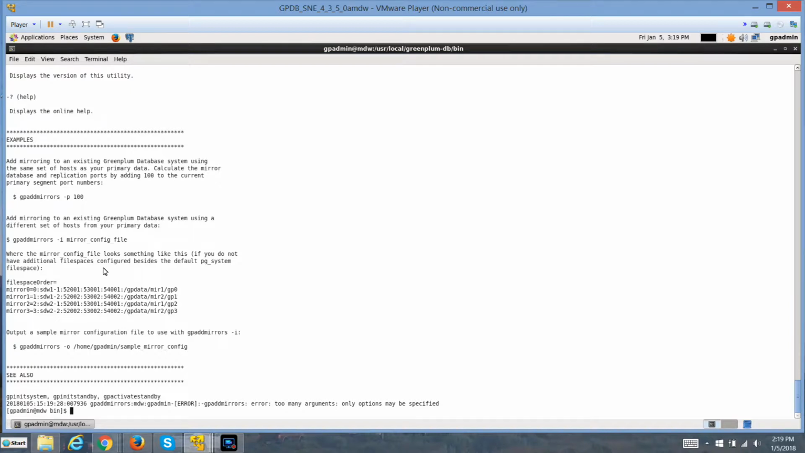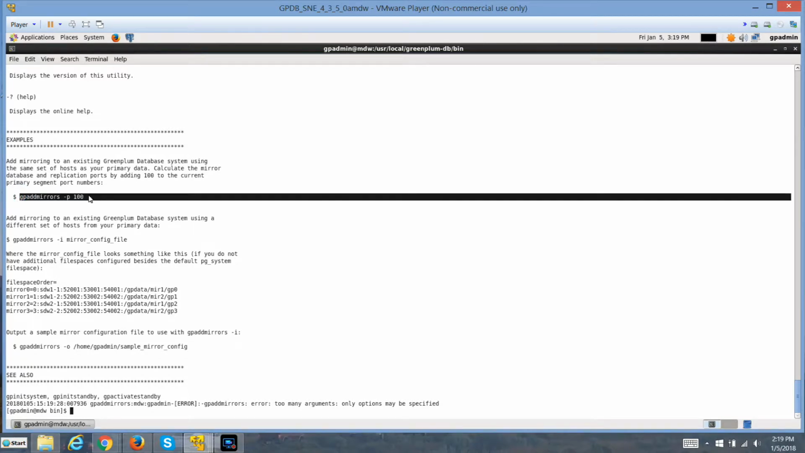Now we're going to try to do it the easy way. The easiest way is right here, gpaddmirrors -p 100. What that's going to do is pick the current system you're on and automatically create mirrors based off of your current system. The p is for port. It will add that many numbers to your generic port number. I'm going to probably add 1,000, not 100.